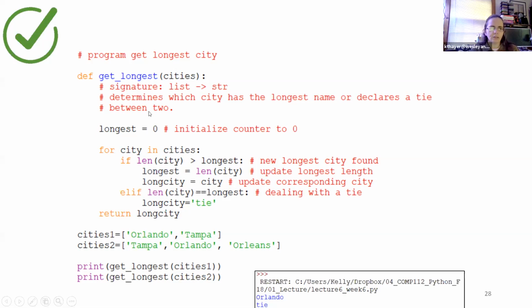So this is what we're going to do. Longest equals 0. So for city in cities, if the length of city, so what's the current city? It's Orlando, is greater than the longest. Well, of course it is. We haven't seen any. The longest is going to be equal to the length of the city. So Orlando, O-R-L-A-N-D-O, 5, 6, 7. Okay, so now longest is going to equal 7, and the long city is going to be equal to the city, and our current city is Orlando. So then elif doesn't happen.